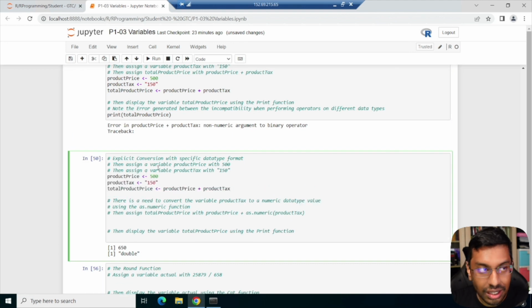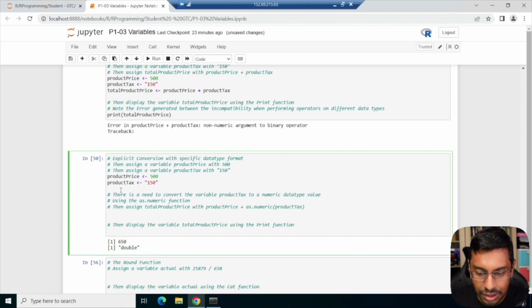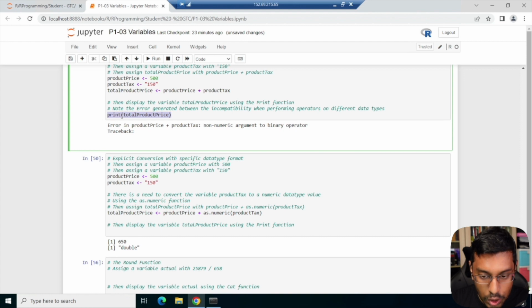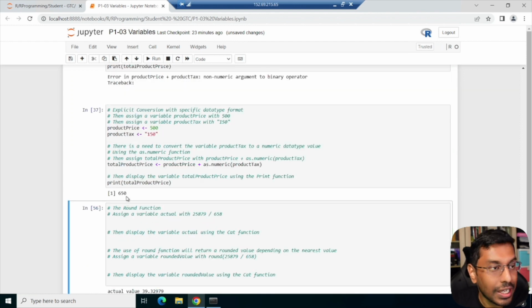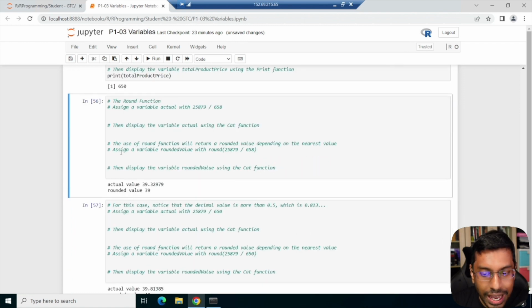So instead of just immediately taking this product tax as a value, you convert it using this as numeric option. So it will convert the string to numeric, and then it will become a numeric value, and you can see your output as 650. Right? That's what this explicit conversion does.